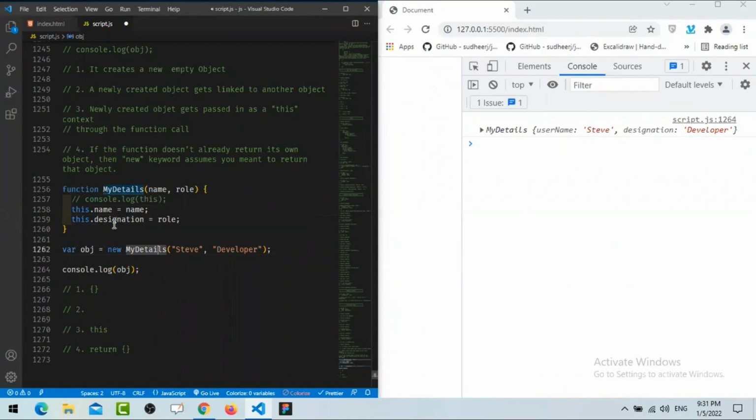So this dot name is equal to name, this dot role is equal to role. So here you have name Steve, role developer. Like that also you can create. Okay. So this is nothing but the property of that newly created object. This is also the property of that newly created object.